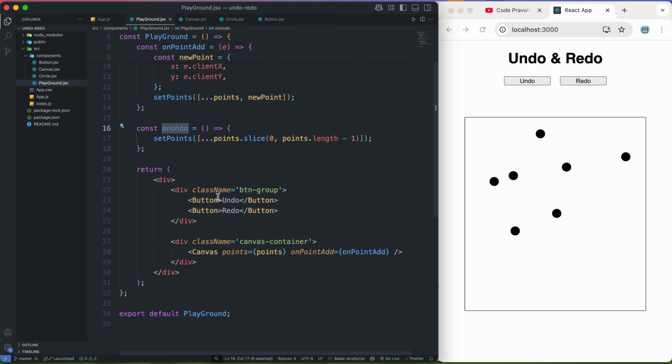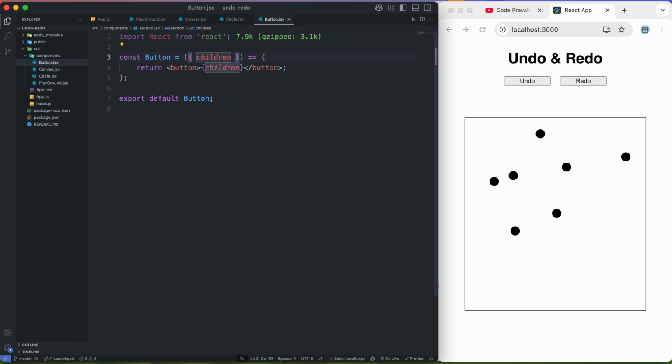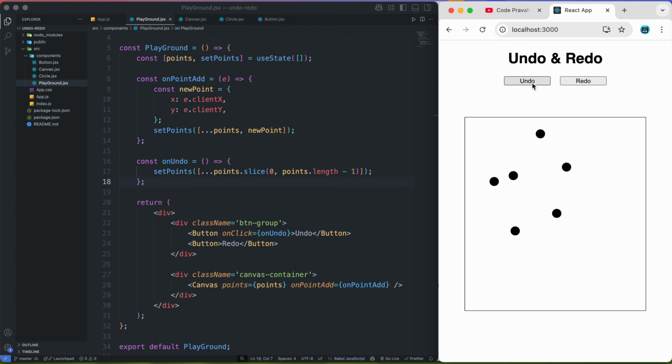So I can copy this function, and now let's attach this onUndo function with the onClick event on this button. Let's go into our Button component, and now except children, it will receive the onClick event as well, and this will be fired on click of this button. Simple. Now if I click on undo, you can see the points are being removed one by one. Now let's reload it. Let's add some points in sequence, and if I click on undo, you can see it is doing undo in sequence.